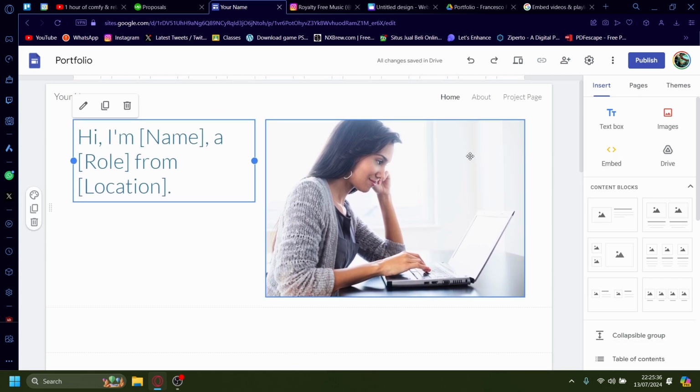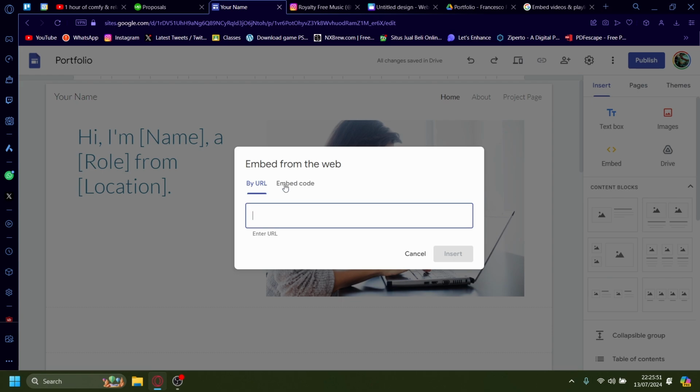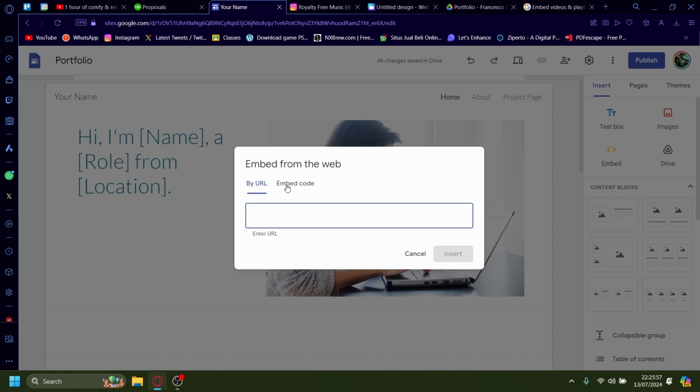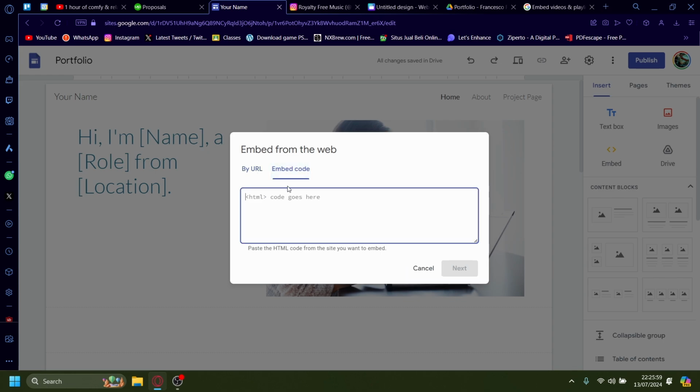So we have a couple options to embed a video. You can either embed a video from YouTube, from Instagram, from Canva, whichever you'd like. I'll show you all three how to do that. So I'll just press embed here and it'll ask you either by URL or by embed code. So by URL, it only works for a couple websites, I think. So I'm just going to go onto the embed code, which is more reliable in my opinion.